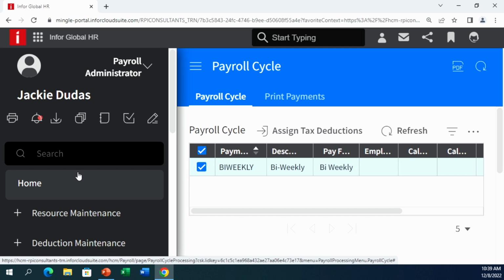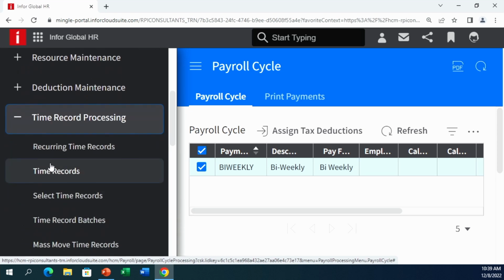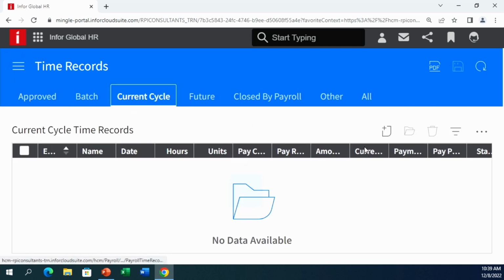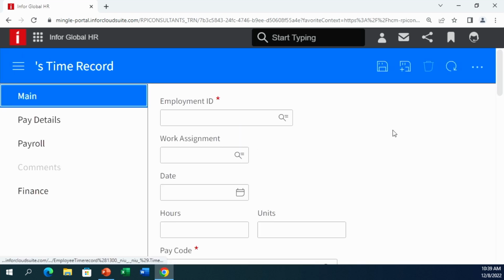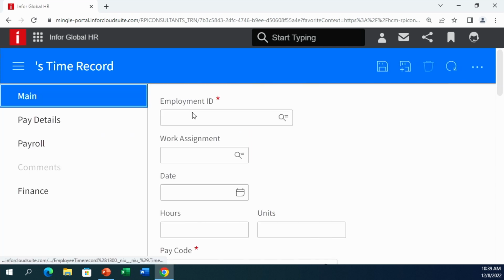Can you show the equivalent of PR 36? I'm not sure what PR 36 is. Time record. And that would be in the time record processing. So it would basically be the current cycle tab here. It could be the future tab as well. But essentially, this is your PR 36 screen. If you do a create here, this would be your equivalent of PR 36.